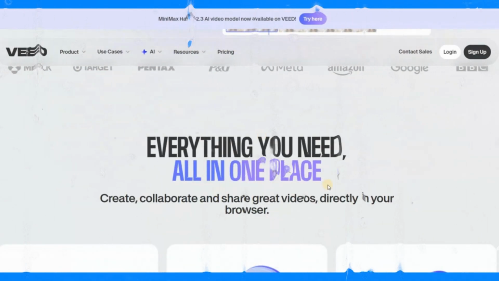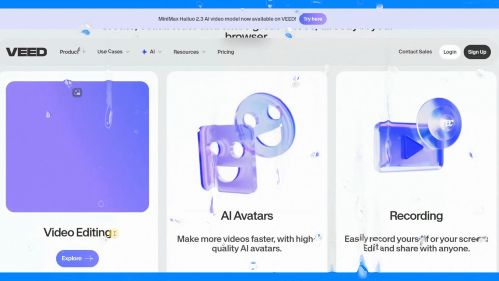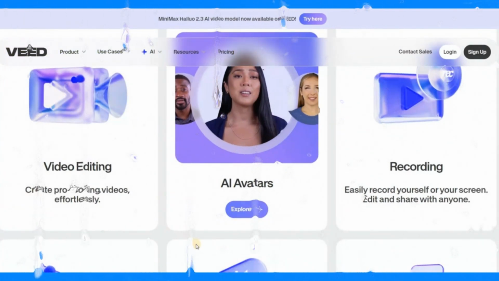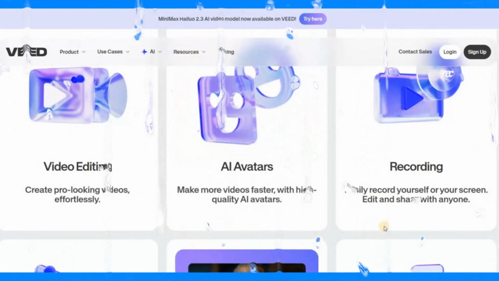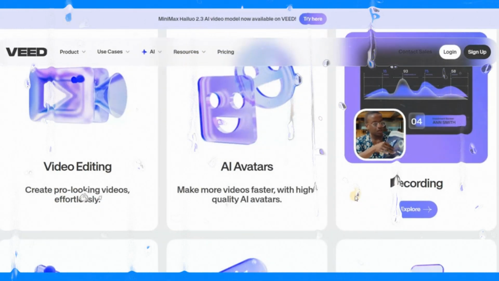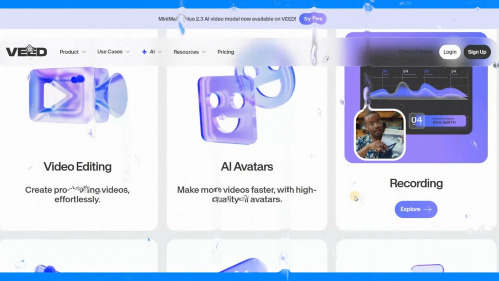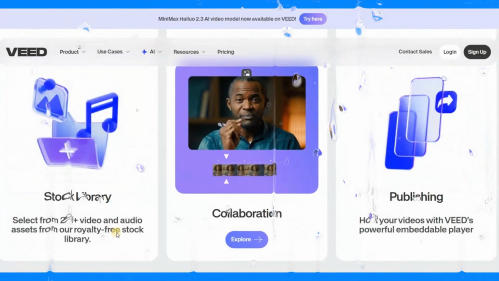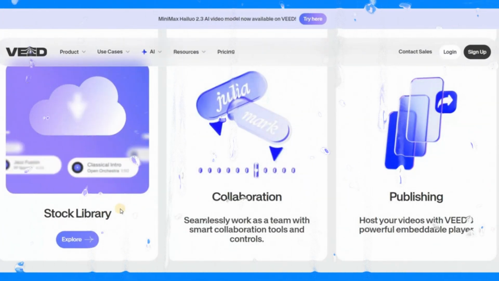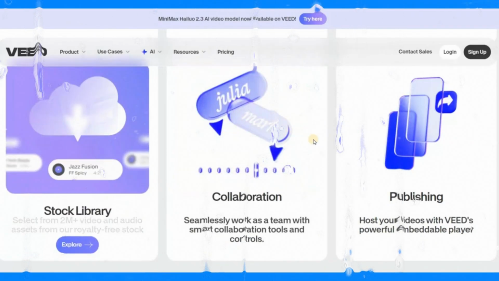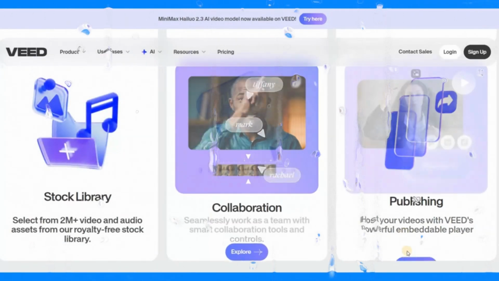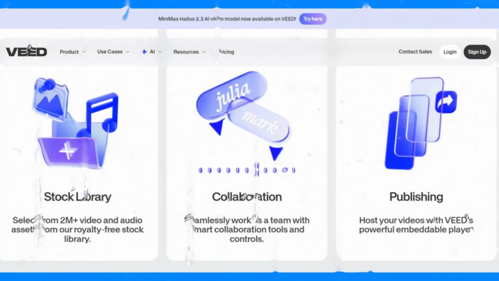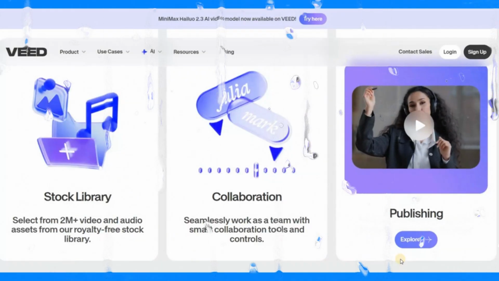So everything you need all in one place. So you can do video editing with this tool. You can create AI avatars of yourself and even explore more of their own avatars. You can record videos of yourself teaching something or doing something. You can even come down and see the stock library, select 2 million videos and audios, more of that stuff. You can collaborate with people easily with this tool, and you can publish it with the help of VEED, host your video with VEED, powerful and more.